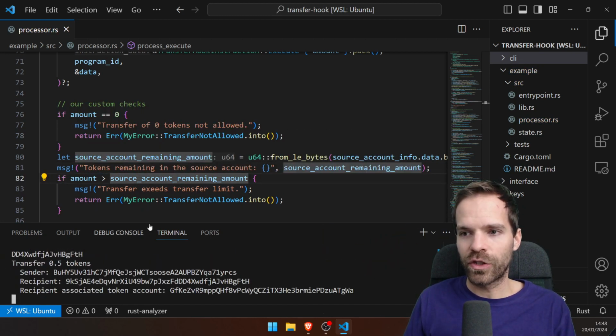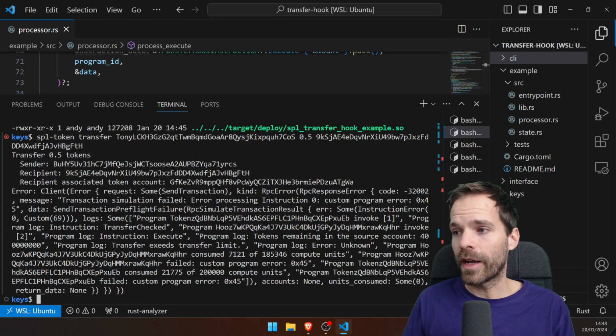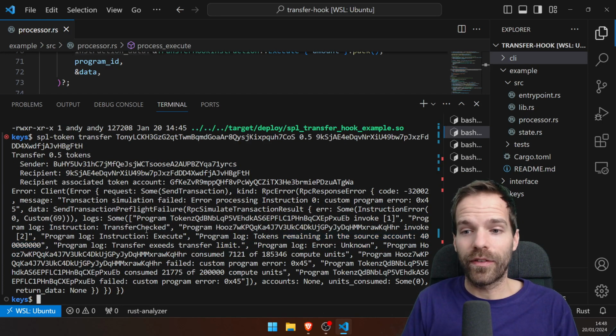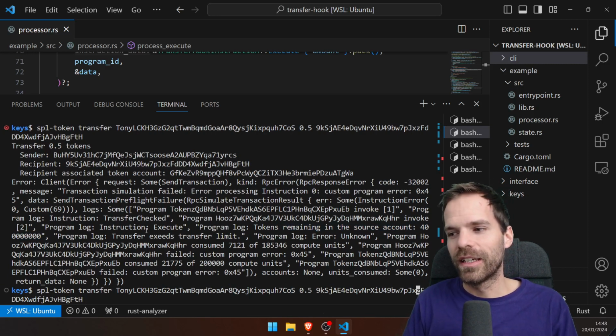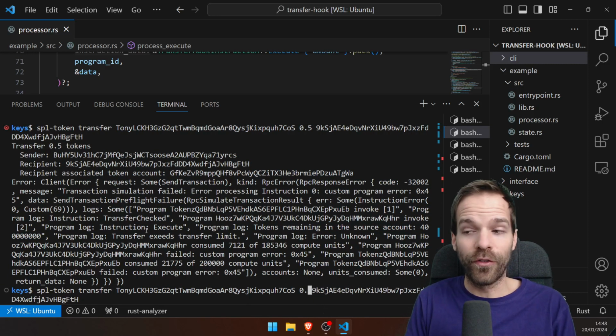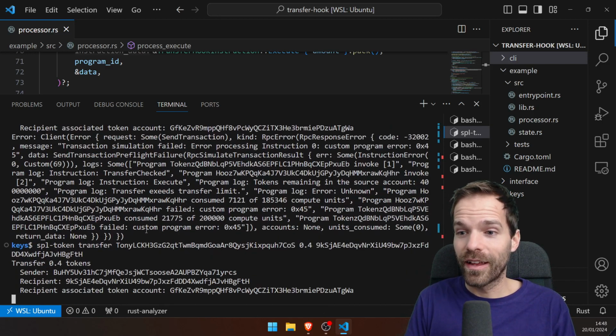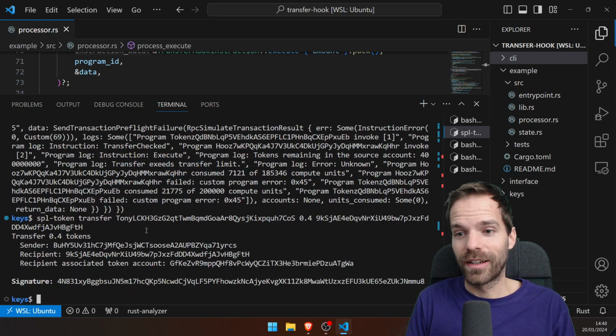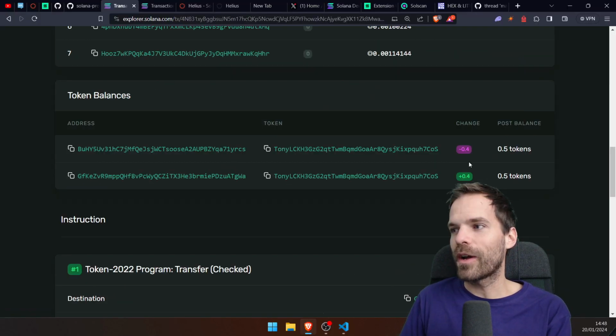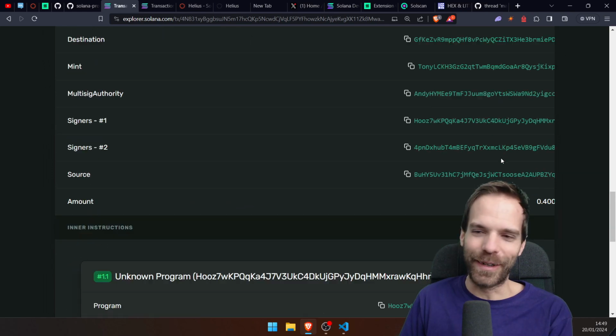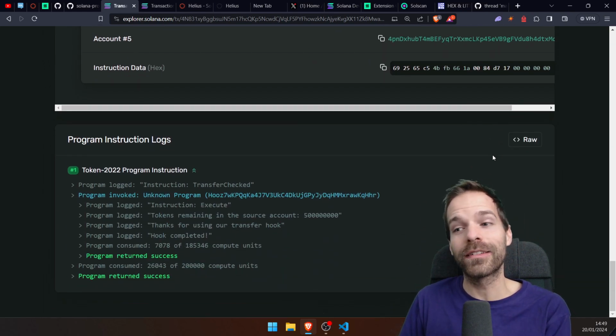If I now transfer, it shouldn't work, but also the logic behind it should be correct, because the remaining tokens in the source account is 0.4, and I transferred more than that, 0.5. But if I transfer only 0.4, then that should work. Yeah, now we transferred 0.4 and the remaining balance is 0.5, and this is still bigger than this. So the transfer was allowed. Pretty stupid transfer hook, but it is a working transfer hook. There we go. That stuff is working.